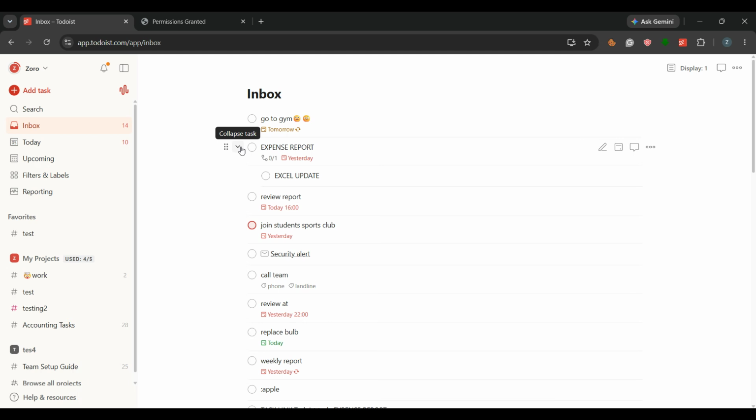One thing to remember is that this only works for parent tasks that actually contain subtasks. If you don't see the arrow, that task probably doesn't have any subtasks attached to it yet. In that case, you would need to add subtasks first before the collapse option appears.